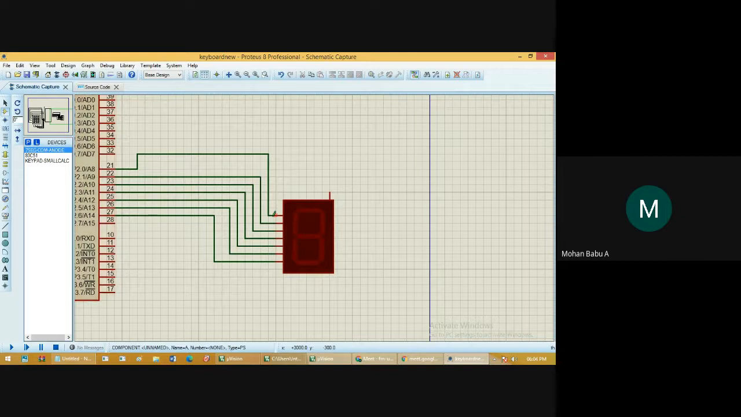In order to apply the power to the 7 segment display, go to the icon on the left hand side. Choose terminal mode. You will get the options default, input, output, VADR, power, ground. Choose power and click in the workbench. You will get a power symbol.